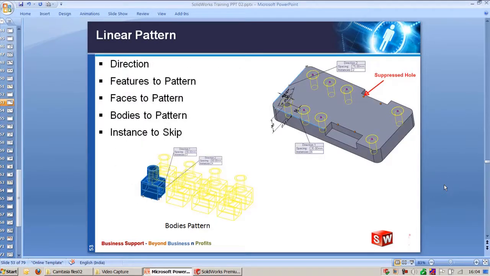Linear pattern in SolidWorks is useful to create multiple copies of a feature or a set of faces on an imported body or a solid body or a surface. You can also skip the instances which you don't require when you are making multiple copies, as shown in this figure. And in this figure you can see a connector is made multiple copies using bodies to pattern. Let's see how we can do this in SolidWorks.